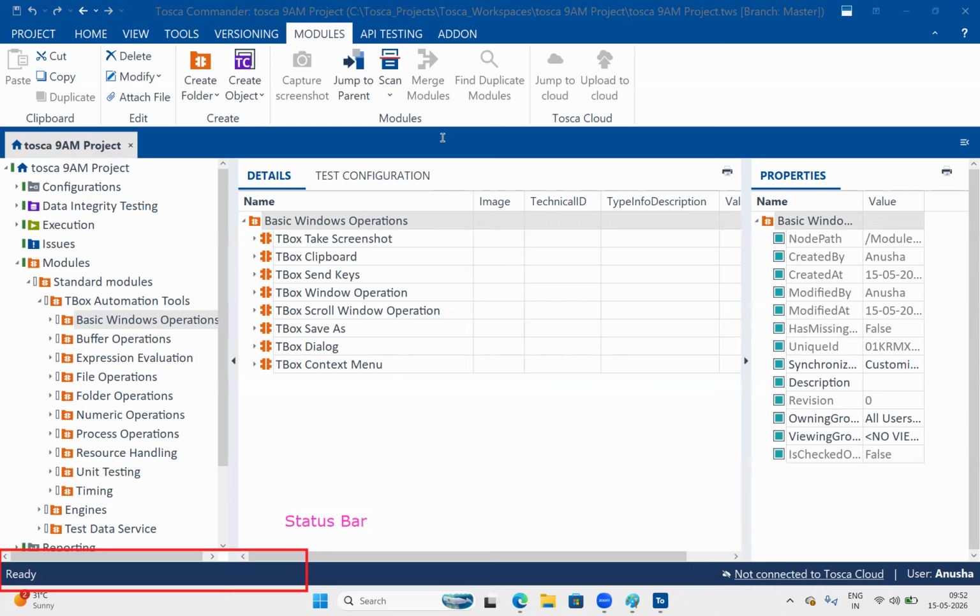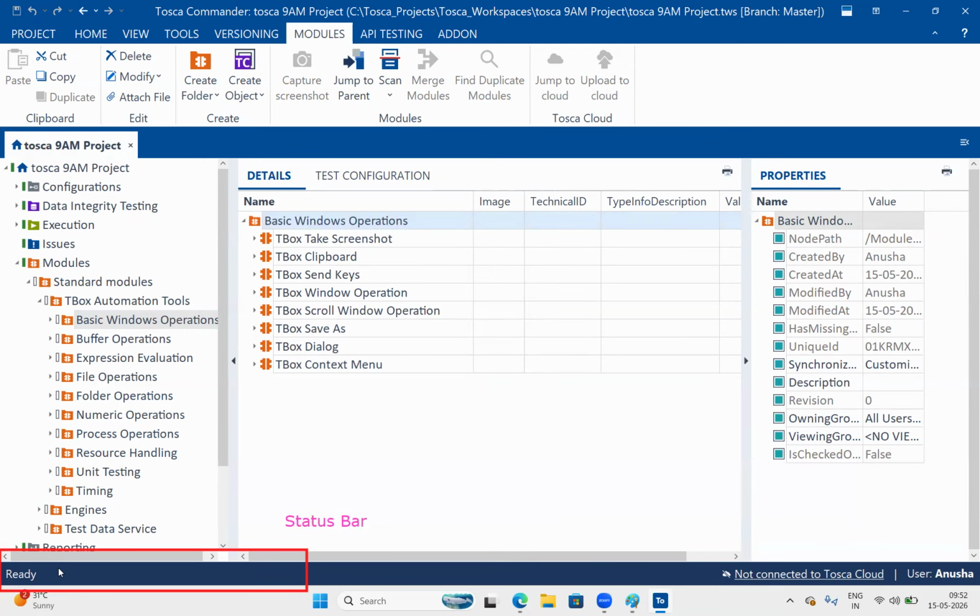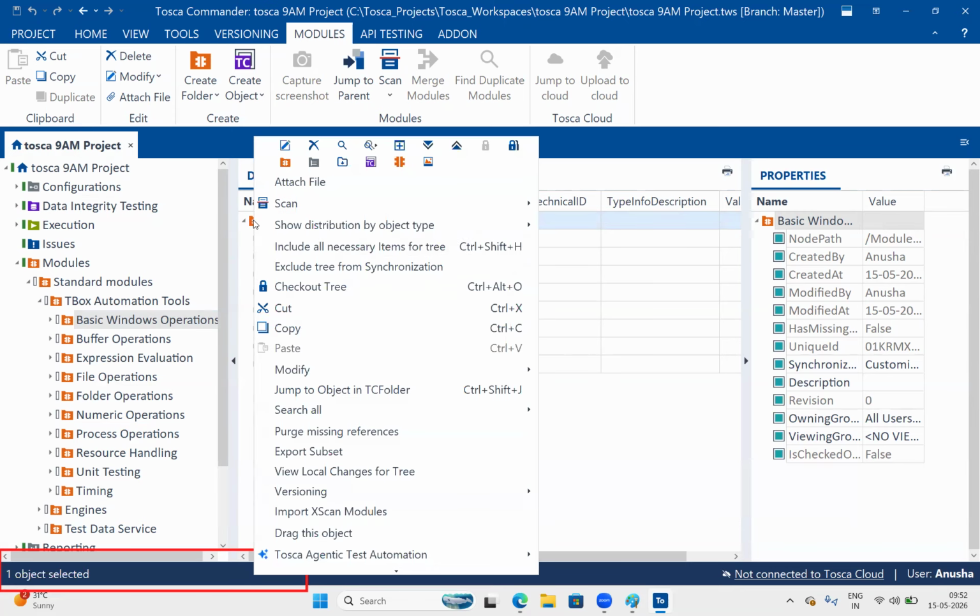If you're performing any action, it always shows you that action related status. Once that is done, it automatically comes to the ready state. Ready state means you can continue with your work. How does it work? I'm just using a basic window operation, Control C or right click copy. If I perform the copy option, you can see the status bar info automatically change.